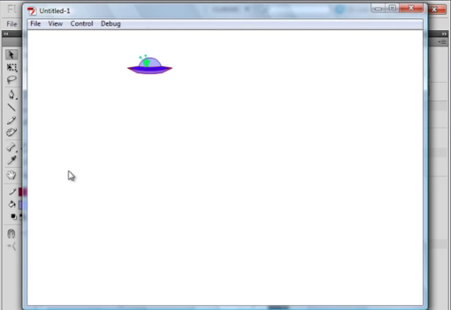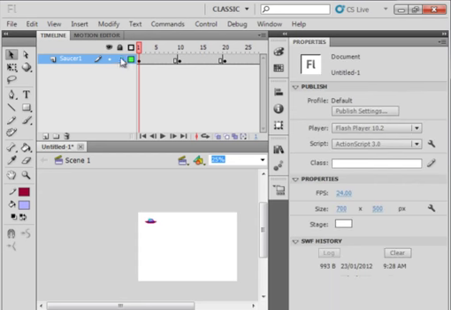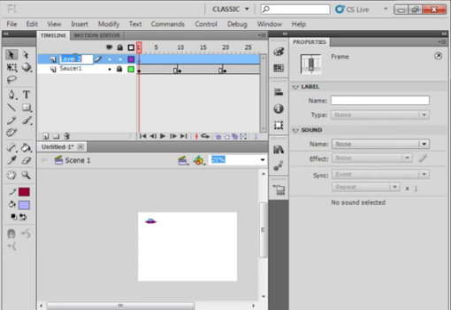There's my spaceship going across the stage 25 pixels at a time. And it's going over and over again. That's the first way to animate. So let's go back to frame 1. Let's lock this layer. Padlock, lock it. Let's put a second layer and call it Saucer 2.